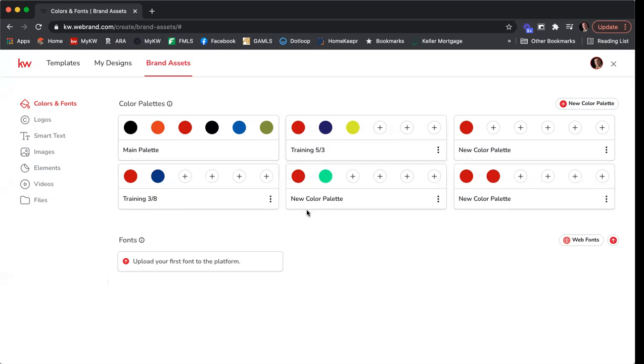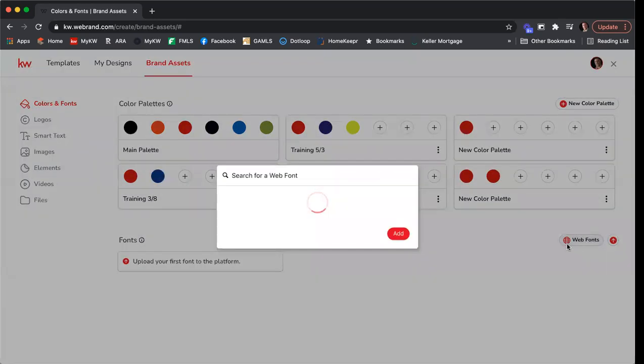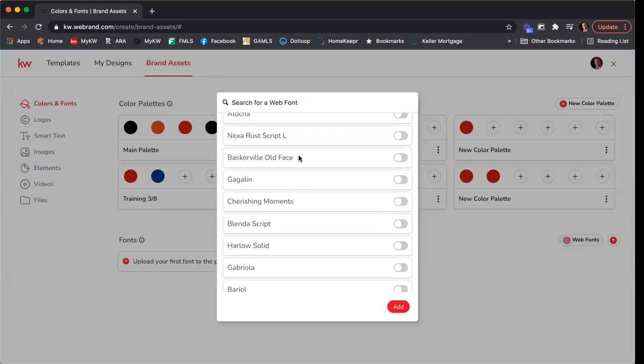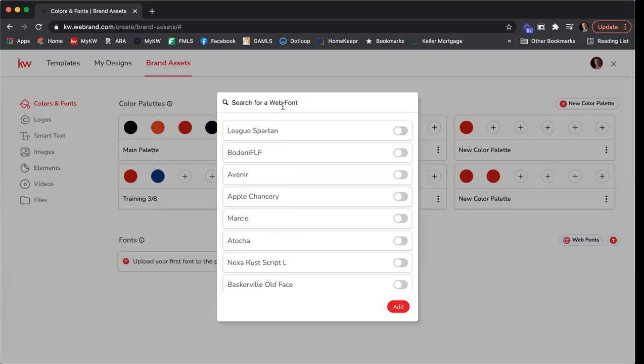Then the other thing you may want to do is add fonts. If you have a specific font that you like to use for your brand, you can upload that into Command. There are 2 ways that you can add that font. The first is here. If you click on the web fonts, there's already going to be a ton of free fonts that you can add immediately into Command without having to upload. So you could just go through this list here. You could also search, see if they have it.